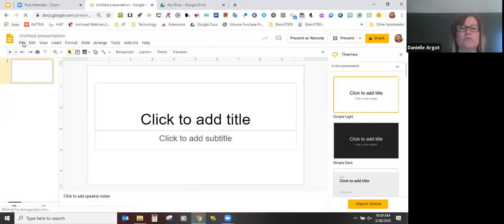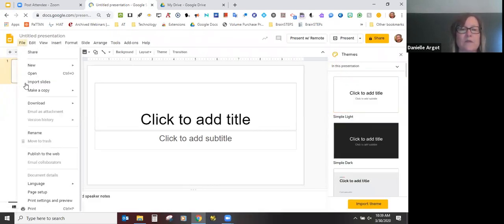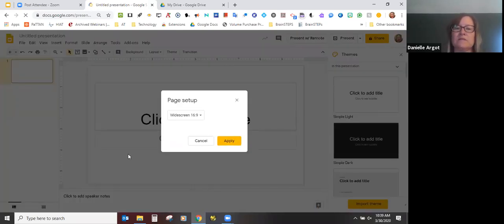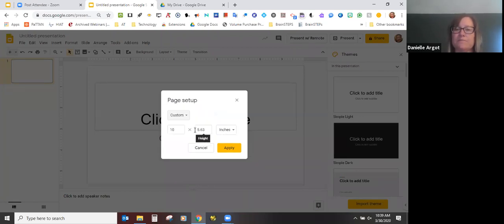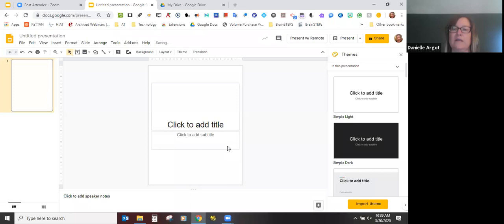I can go to File and Page Setup, and it defaults to the presentation widescreen, which is the 16:9 ratio. But if I go to Custom, and I want this to be a typical 8.5 by 11 sheet, I can type in 8.5 by 11, hit apply, and now it changes it to that typical size that teachers are used to.